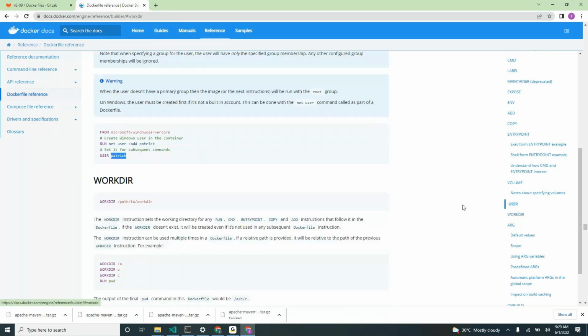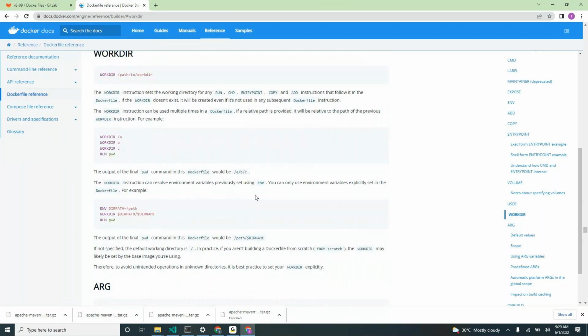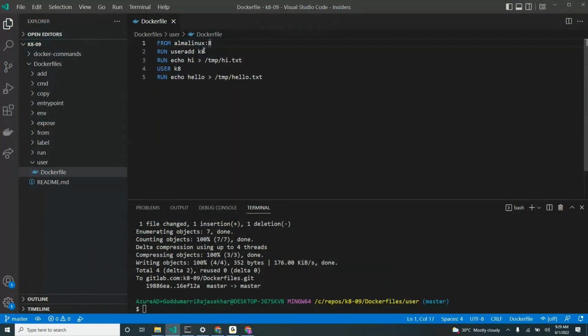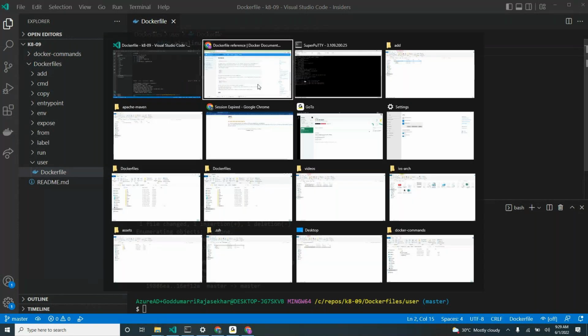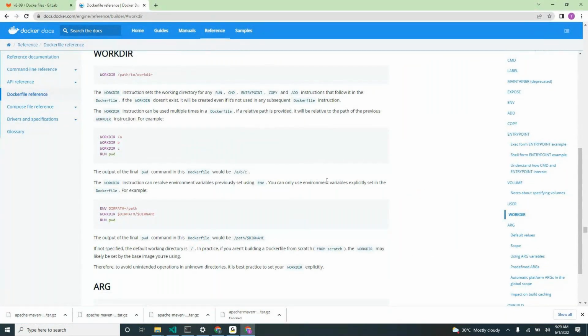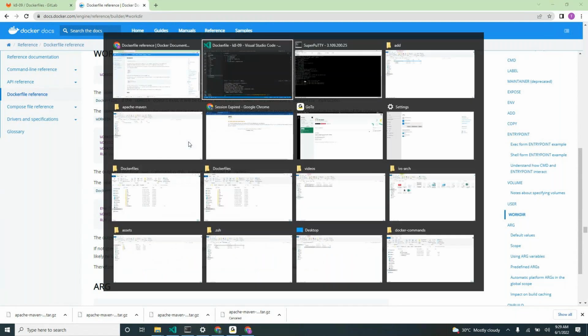And work directory will set the path. By default, the K8 user will not be present, right? So we need to use useradd. If the user is present, then fine. If the user is not present, we need to create it, otherwise you will get an error. Work directory will set the path, just like cd to that directory. That's all, nothing else. Let us just check it.